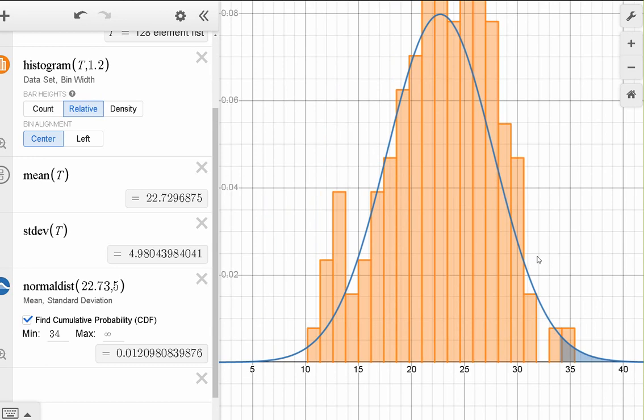So the commands are going to be exactly the same. It's just that instead of putting in the mean is 0, the standard deviation is 1, you're going to put in the mean is about 22.7, the standard deviation is about 5. So that's going to be the only difference. So it's a great question.